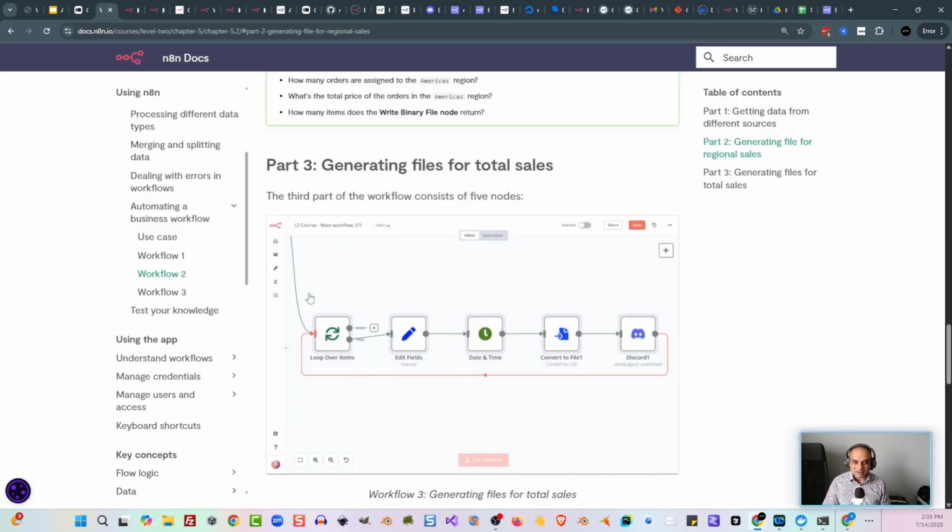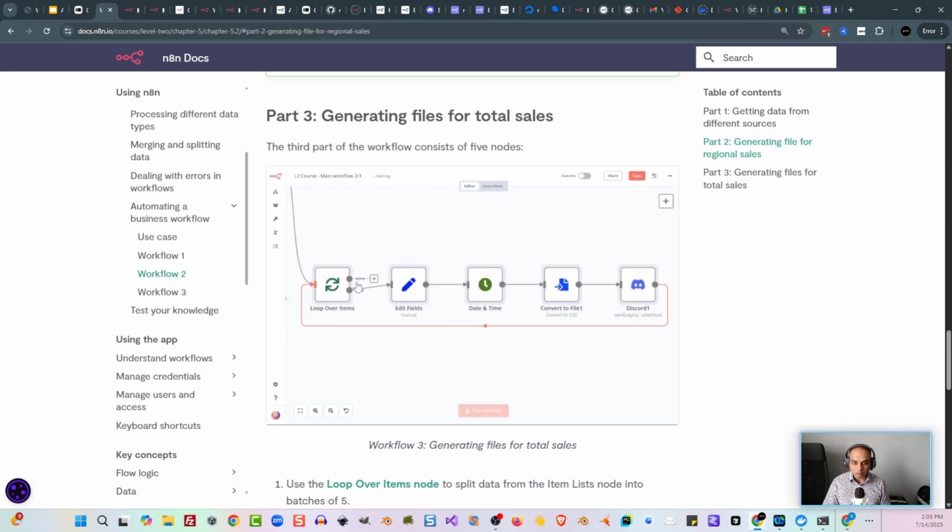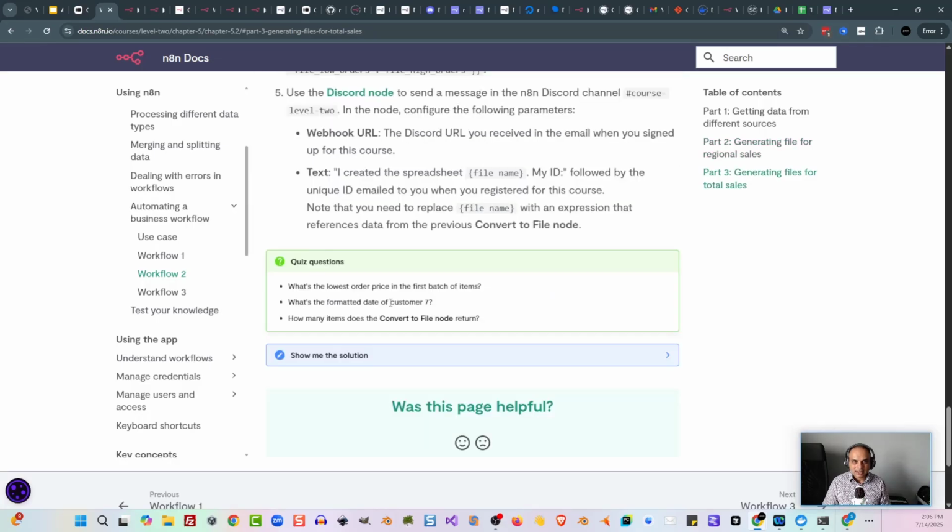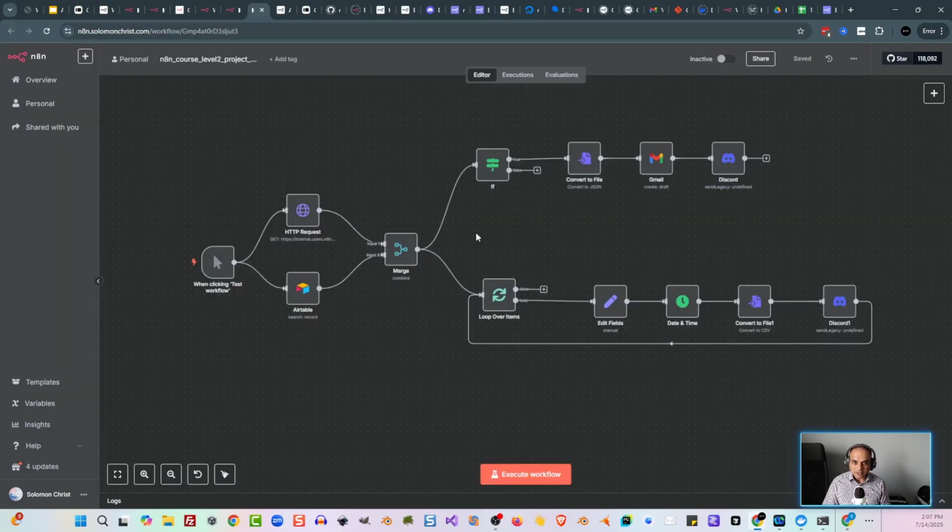And finally, the last part is generating the files for total sales. So you're going to see here, there's a loop over items. You're going to be doing an edit fields node, a date and time, convert to file, and then go to Discord. You've already seen this in the previous steps. And it shows you the quiz questions once again over here. All right, so write down the answers to what these questions are. So when you're done, your final workflow should look like this. And you're going to be sending out multiple Discord messages. One specific message from here, and then multiple messages going out from this loop. So that's how you know you did it right.